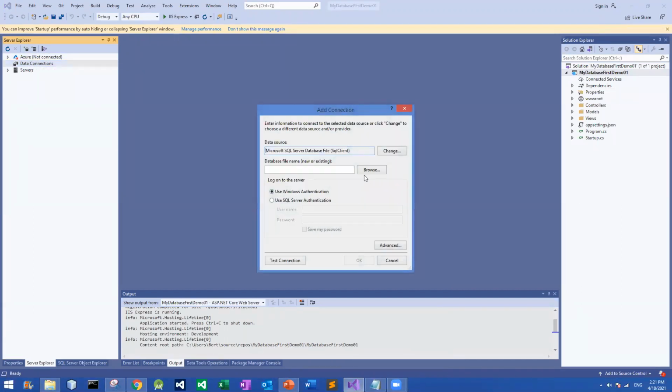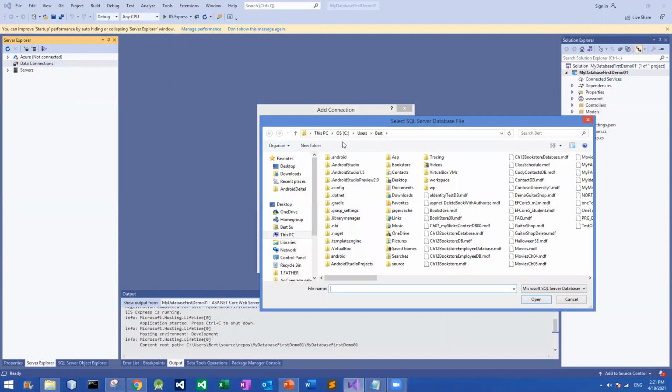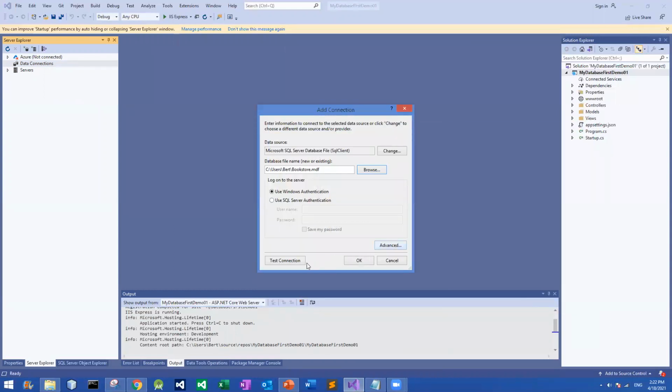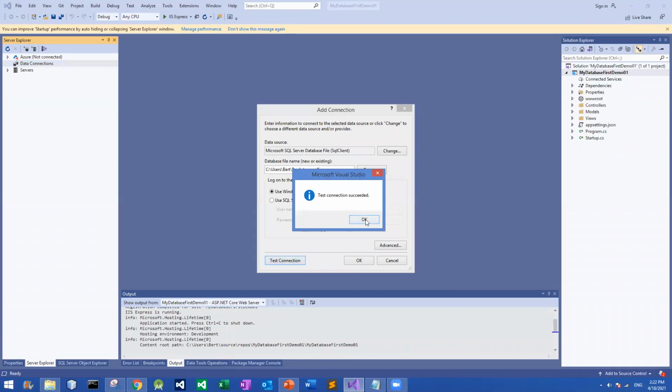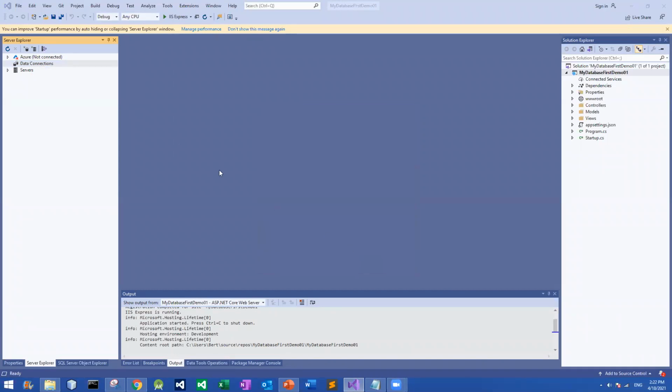From this dialog box, pick Browse. Navigate to the location where you unzipped the database. I put it under C drive users bird, and here's the database I will be using. Click open. If you want to, you can do a quick test to make sure that the connection is fine. Pretty good, good news. Then click OK, and you can see that it's connected.